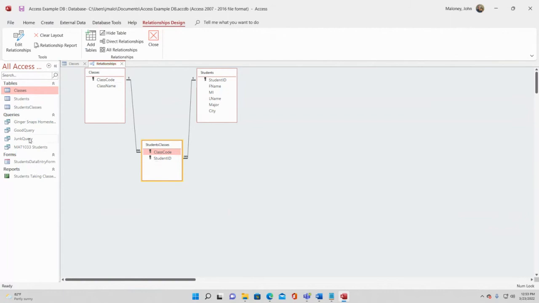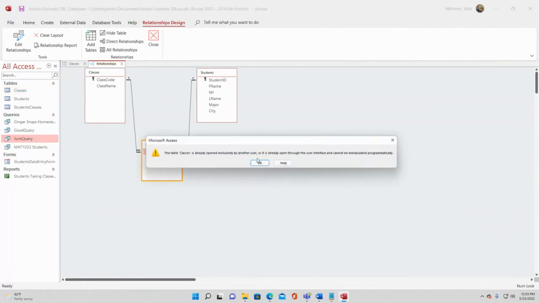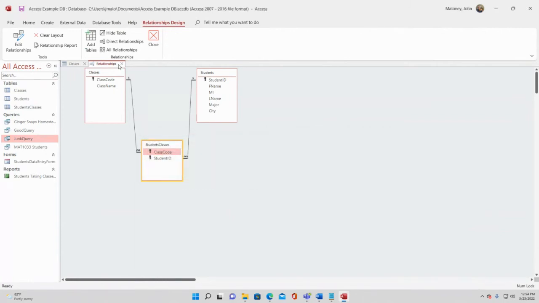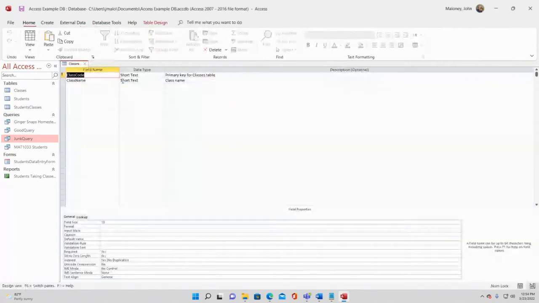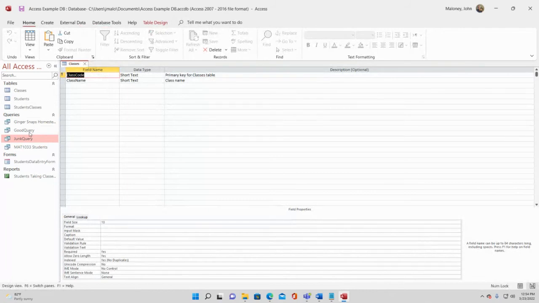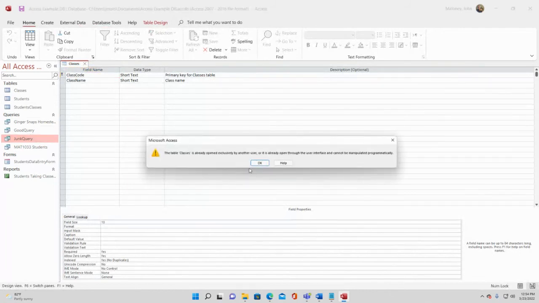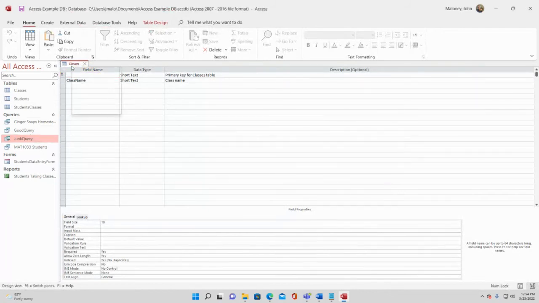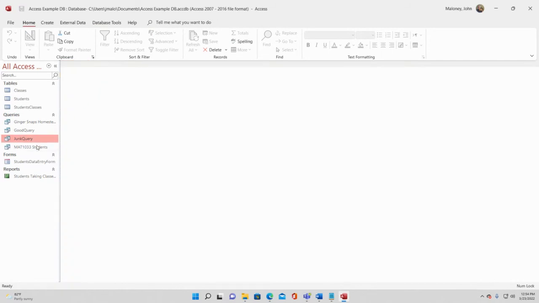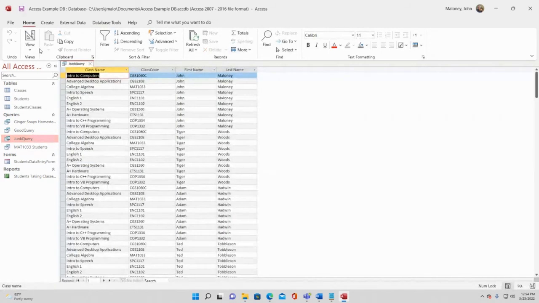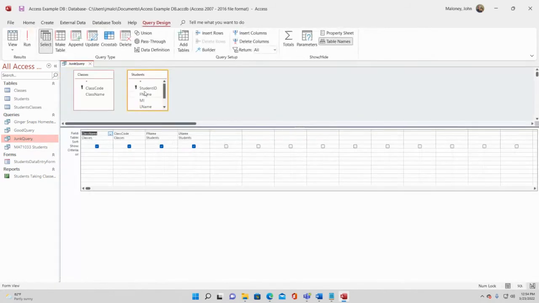So the reason I had a junk query here, let me close this down again. Close that. The reason I had this junk query here, gotta close that one too, sorry. Junk query, is because when I created the query, I didn't have any relationships. And when you don't have any relationships, these are talking about relationships between tables, not people relationships, right?